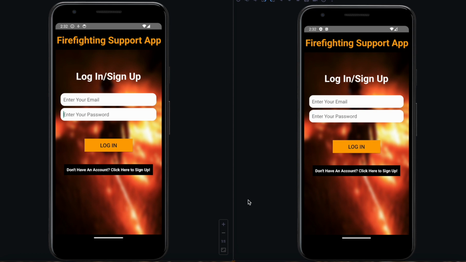So here we have two different emulators running at the same time, and the reason for that is to demonstrate the communications hub and the different features within the firefighter's UI and the supporter's UI, but we'll get to that later on. For now, we'll focus on the first page that a user sees when they enter our Firefighting Support app, which is the login and sign up page. Our login page is no different than any other login page.